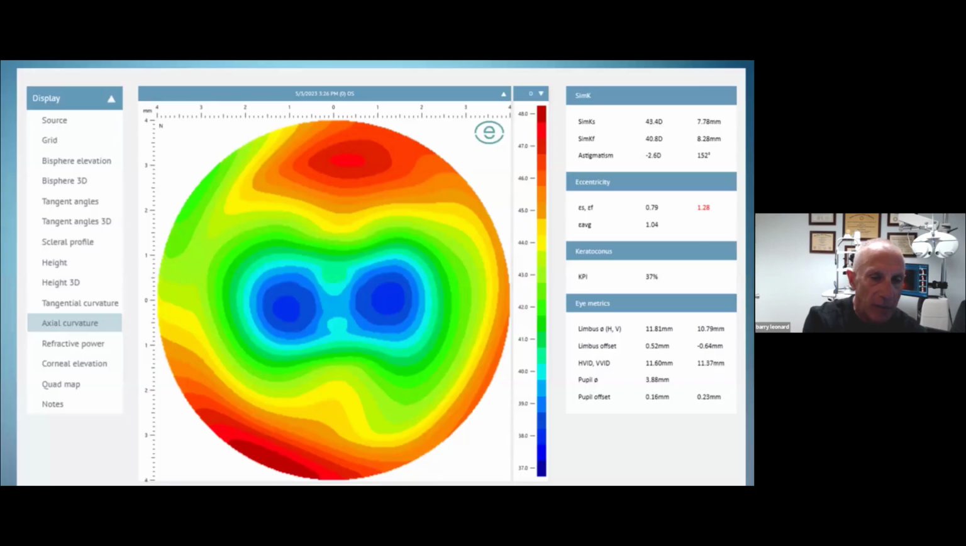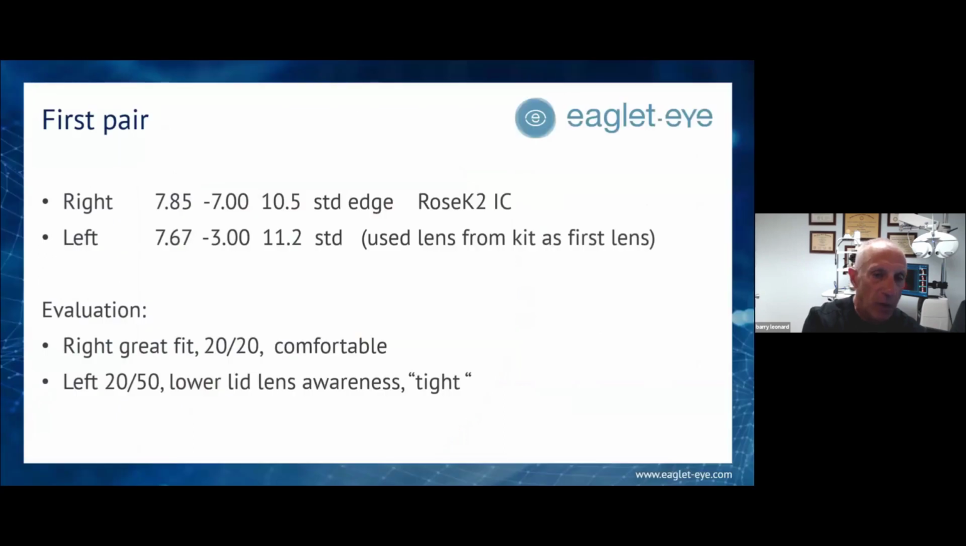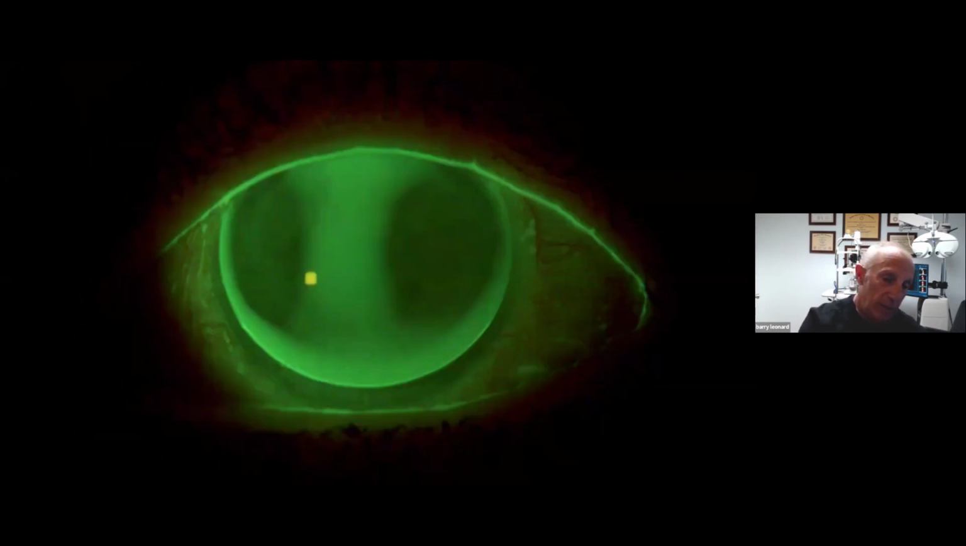So I went and looked at some more data from the Eaglet, and then we ordered our first pair of lenses. Again, that right lens was 20/20 and comfortable. For the left lens I was using a Rose K2 IC lens, a reverse geometry RGP, which some of you might have, or have different things in your countries. There was a lot of lens awareness, a tight feeling, and the VAs weren't that great. Probably another one of your best topographers is fluorescein, as we know.